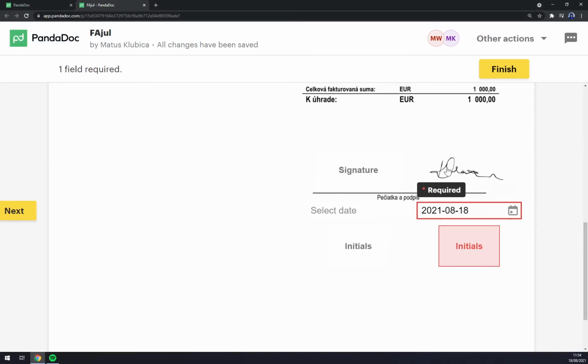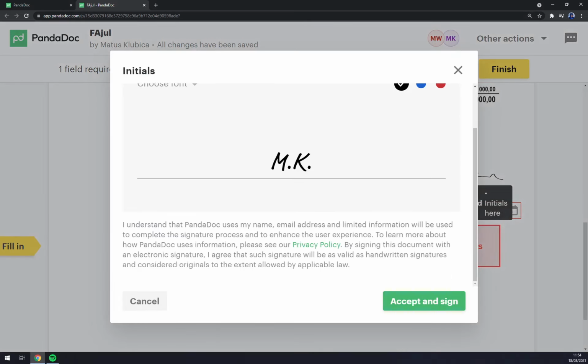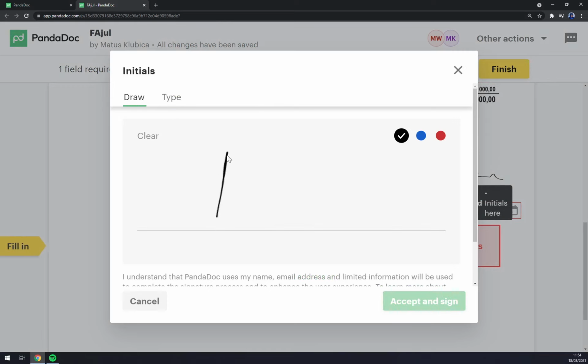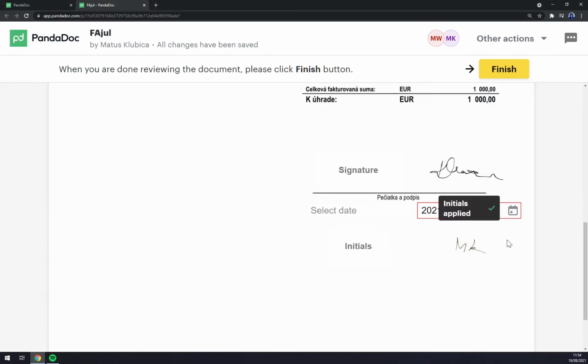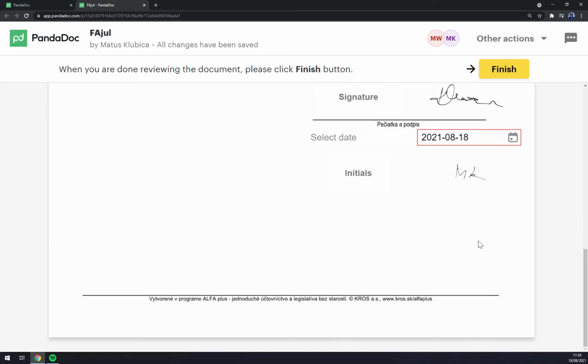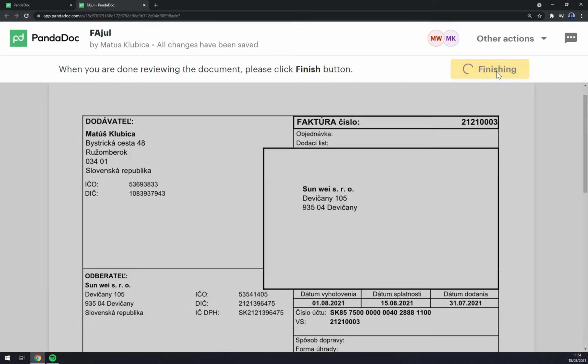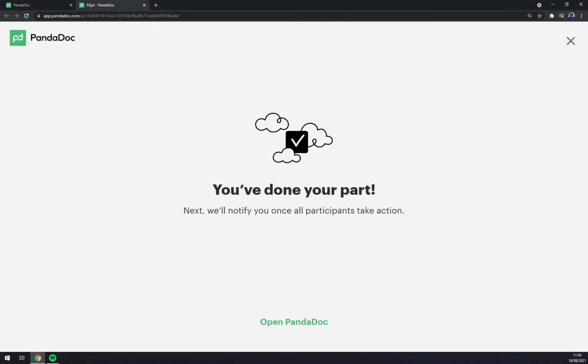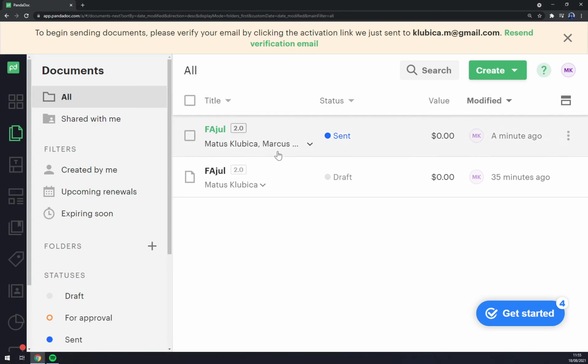We can pick the date. We did it today. And we can also draw our initials. And that's about it. So what we have to do is click finish. You've done your part. Now we have to wait for Marcus to sign it, and we are all set and done.